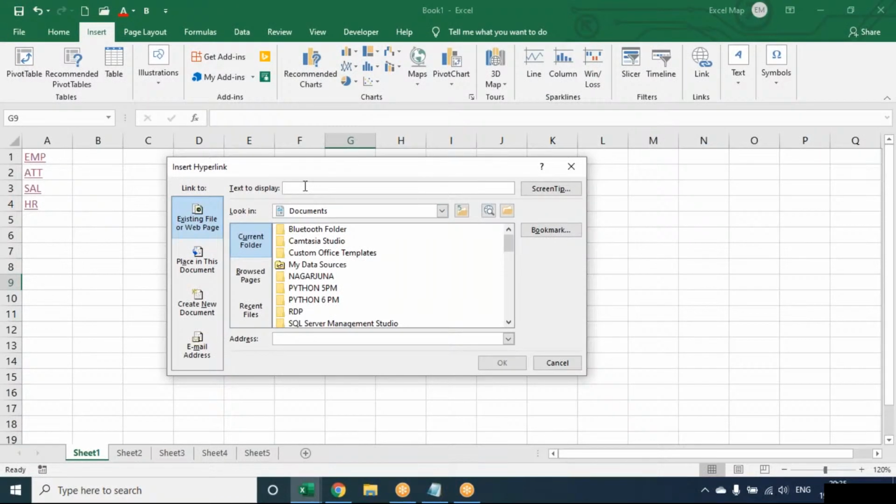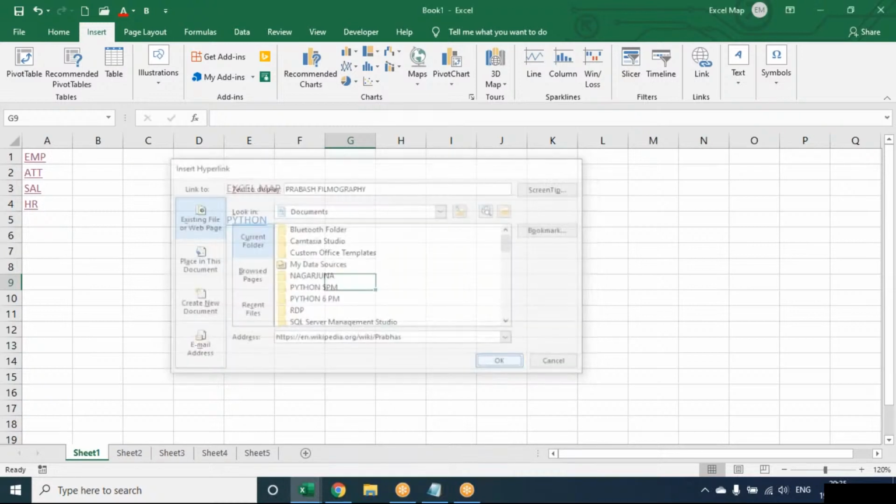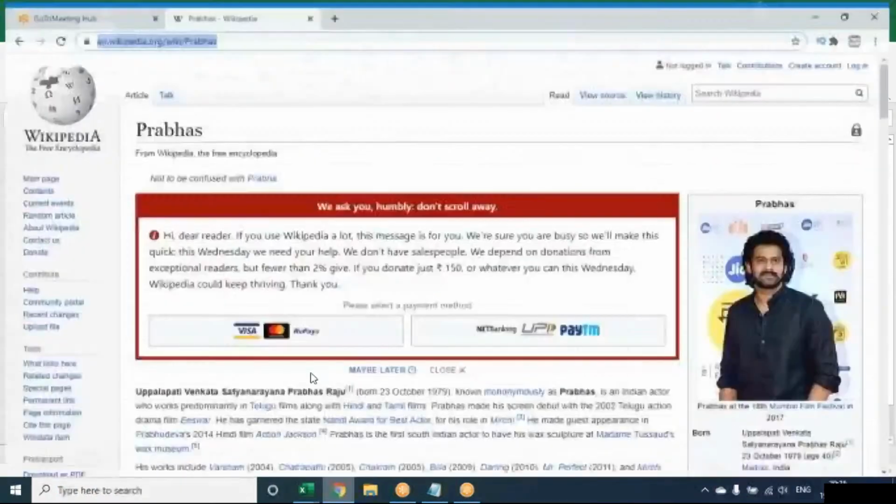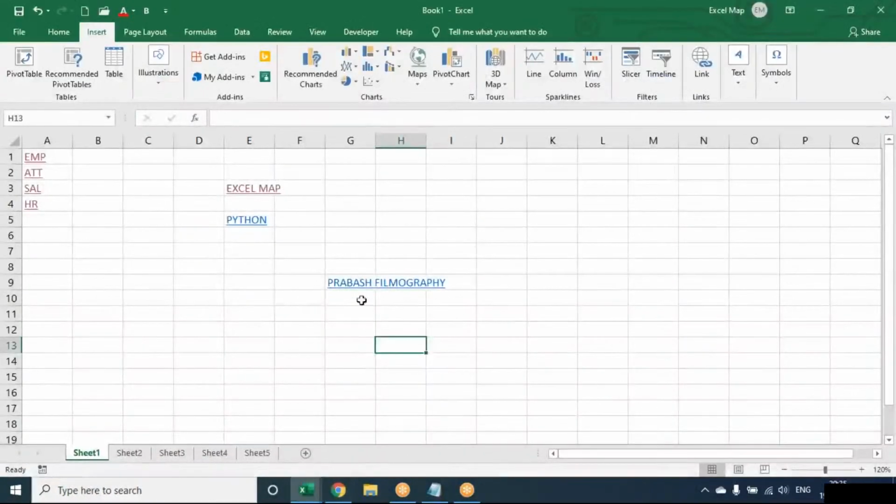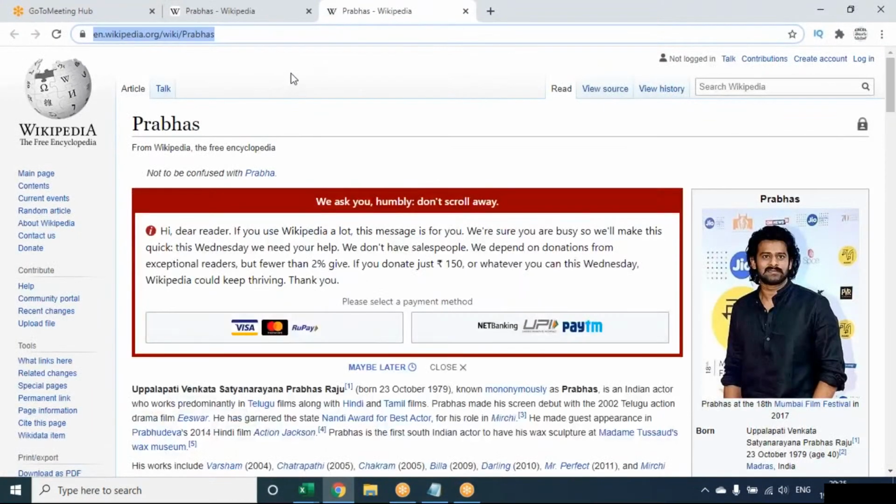First, for the web page, we need to give the name, right? It's called friendly filmography. The address, paste that. Okay, then OK. See, one tab was already opened. Just click on this again. See, a new tab was opened. Okay, I got it.